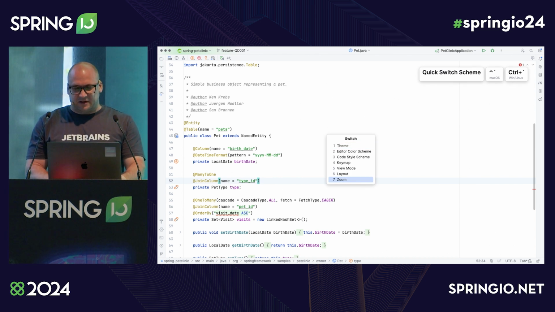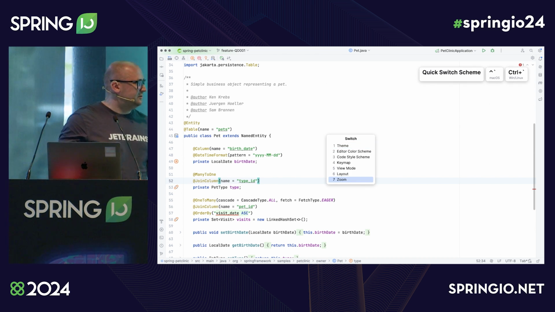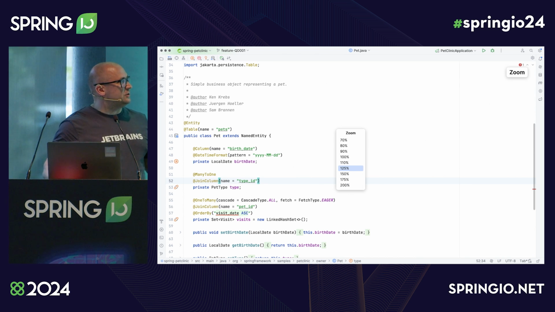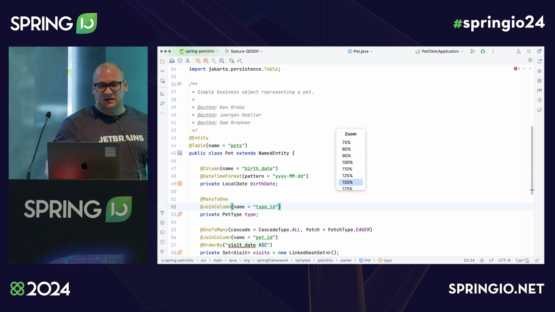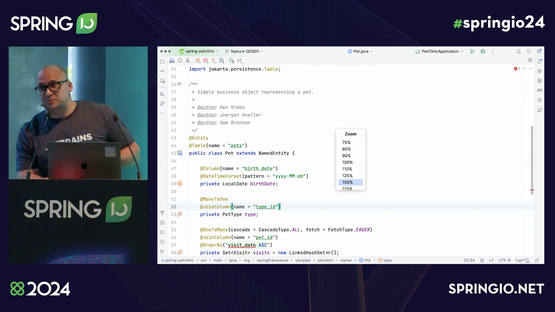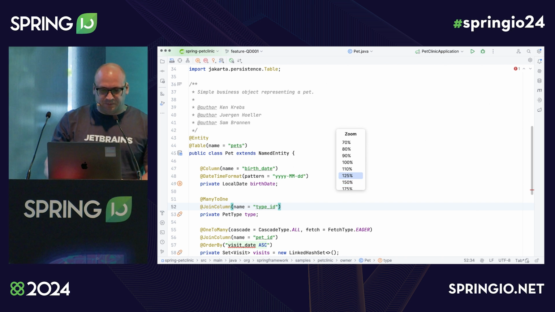Other things that we have, like I really like zoom right now. I'm on 125. The default is this. For presentations, I sometimes use 150. So I don't really need the presentation mode anymore. It's just the zoom feature.